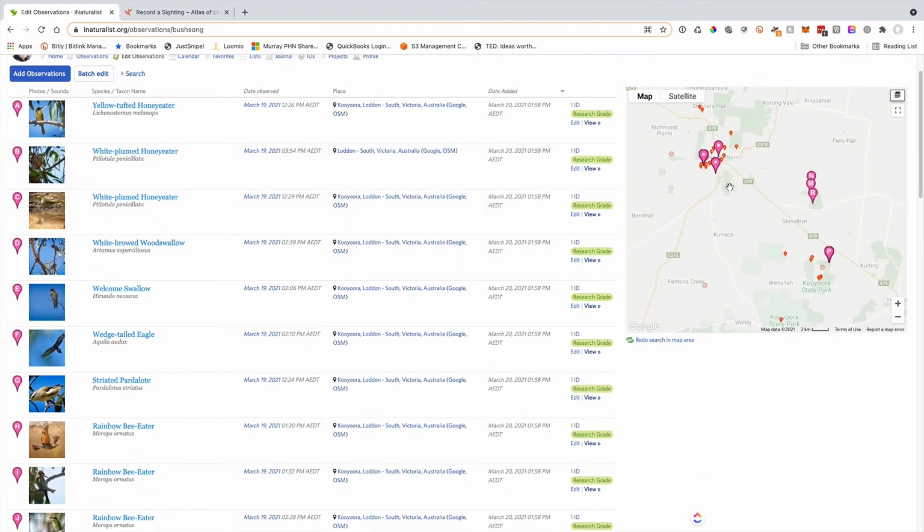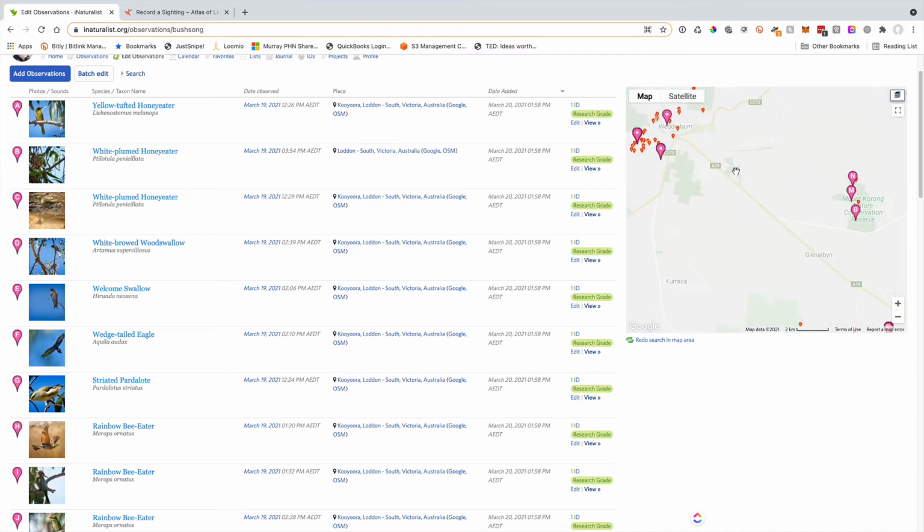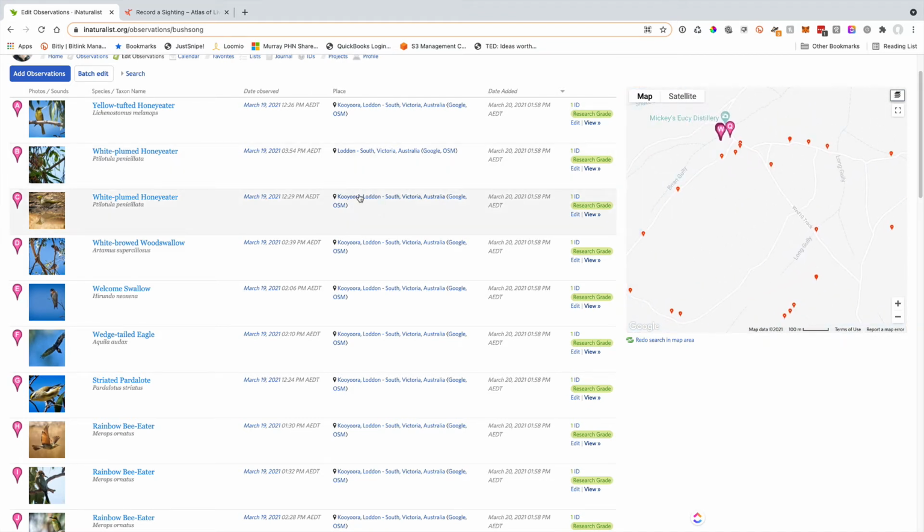Here's a map of where they have been recorded if I wanted to go in and have a look at a closer one, for example. These are the areas that I sort of tend to hang out with my camera. So that's what I would do there.